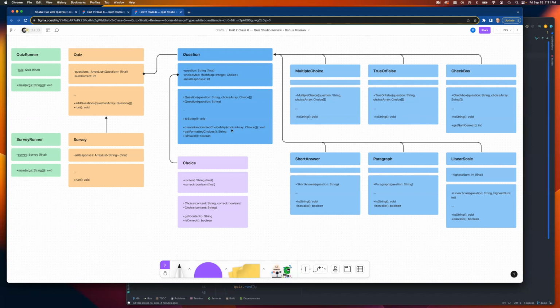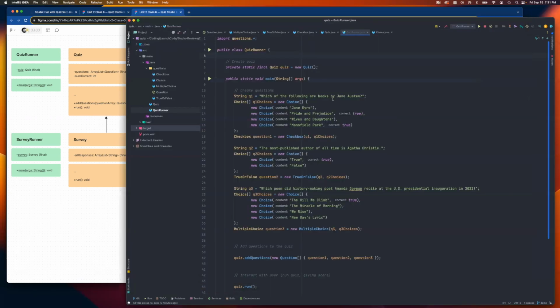So there's going to be a few little changes here that we're making to these classes to make this work, but it should all still work. And if we do it right, we can continue to use multiple choice and true or false and checkbox for surveys. We just won't set anything correct when we create the choices, and we won't bother to grade it when we run the survey. So let's kick over to here and take a look at what this is going to be like.